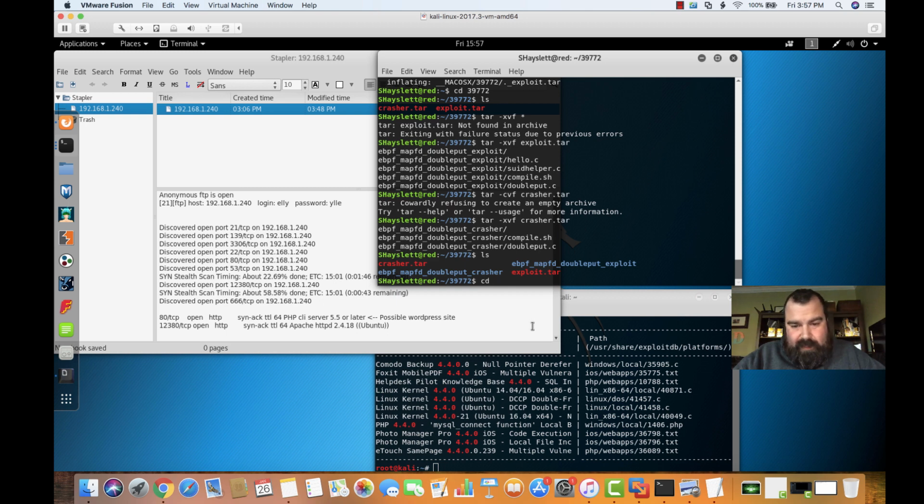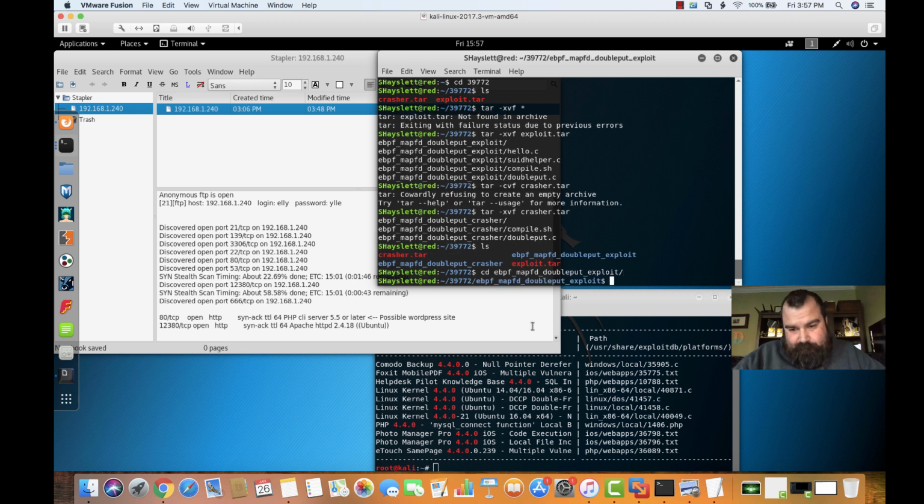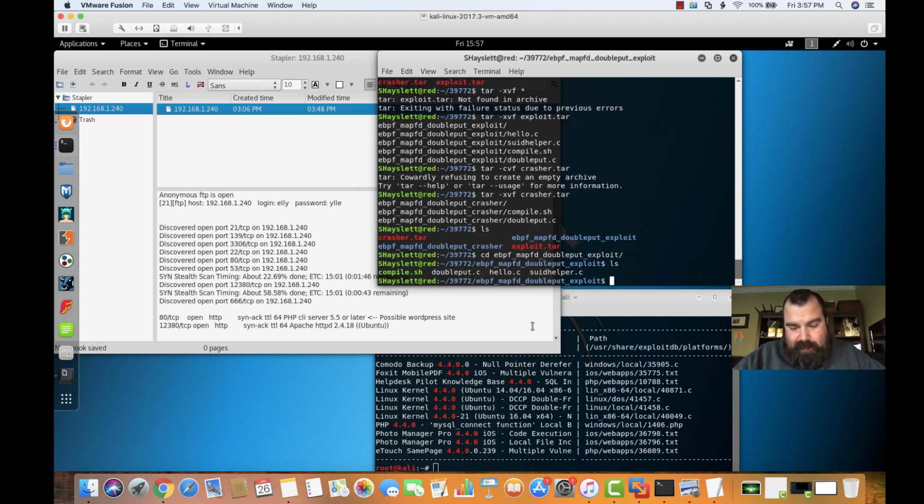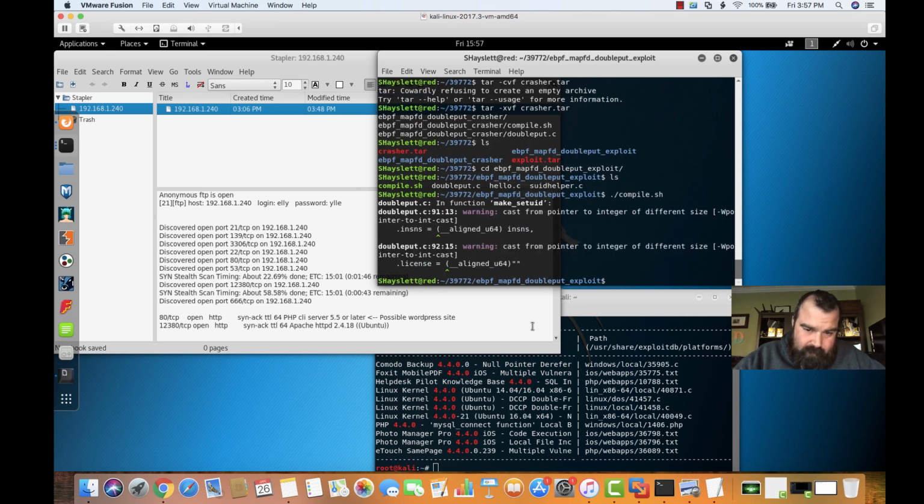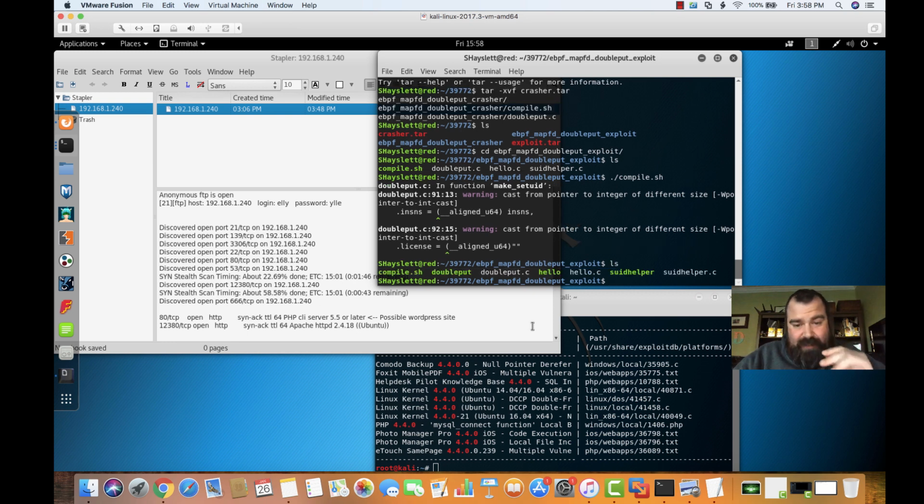So we're going to cd into the exploit folder. And in here we see our compile.sh, like it told us there was going to be a compile.sh. We got a couple of warnings, but no errors, so that's good. Let's see. It looks like it actually did compile. It created doubleput, hello, and suidhelper. Now, according to the directions, we just need to run doubleput now.